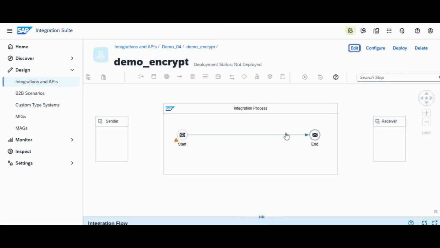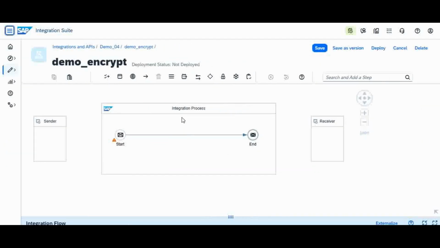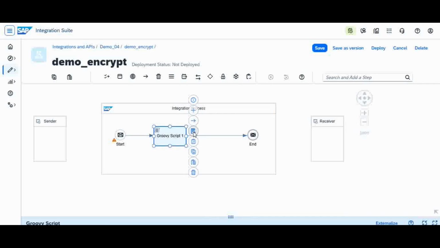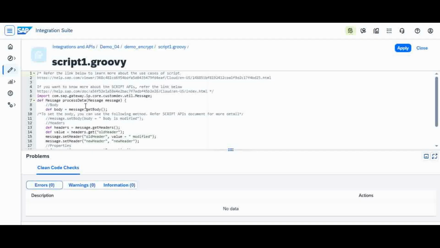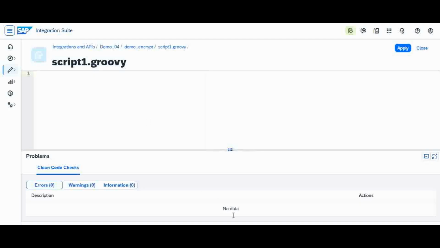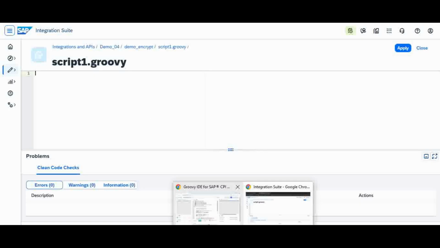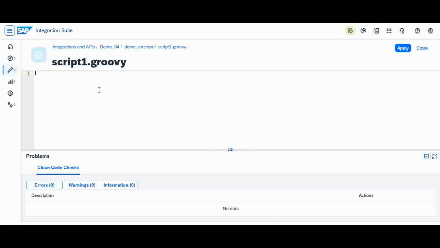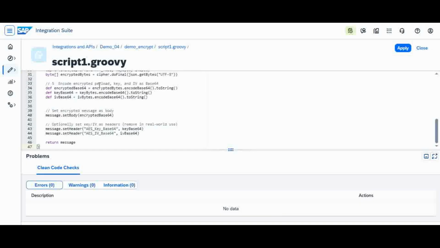So I will edit it now. Very simple. I will create one palette called Groovy script. So my initial template will come that I don't want now. I will remove it. I will copy paste my script which I tested here. Okay, so this is the script. I copy paste it.